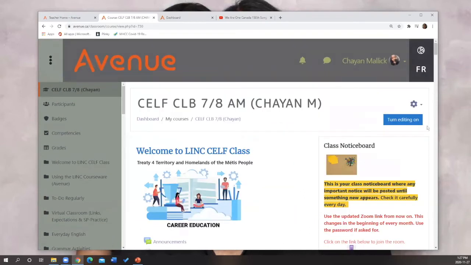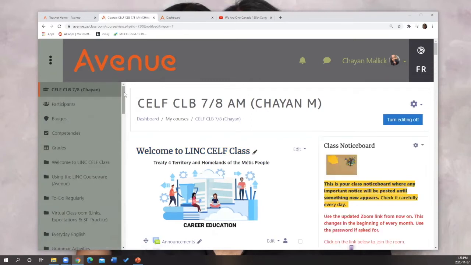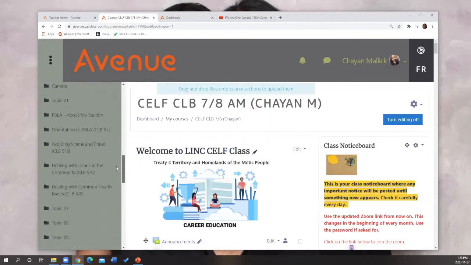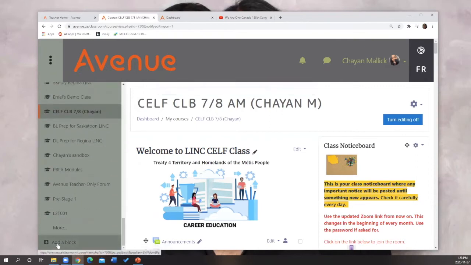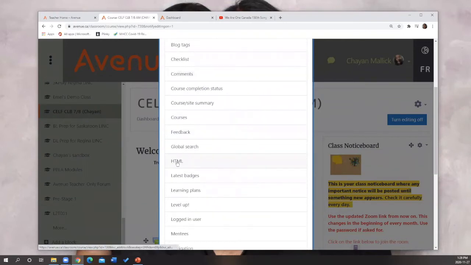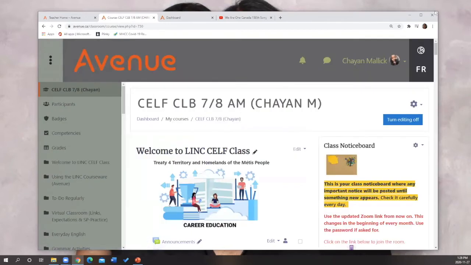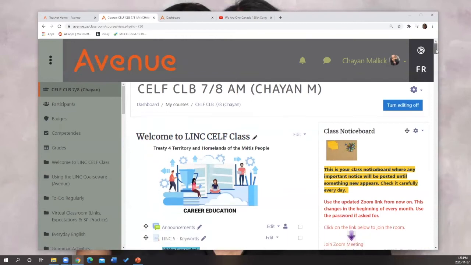And just like any other blocks, without turning editing on in the navigation bar, we cannot create a new block. So we'll have to turn the editing on again and scroll down the navigation bar. Here, add a block. So I'm clicking on add a block and I'm going to click on HTML. Okay. And let's see where it landed.